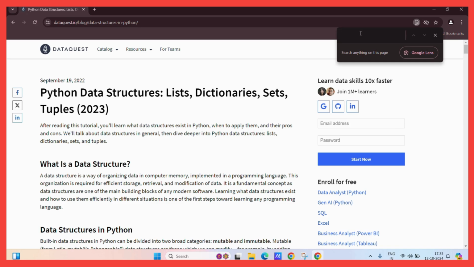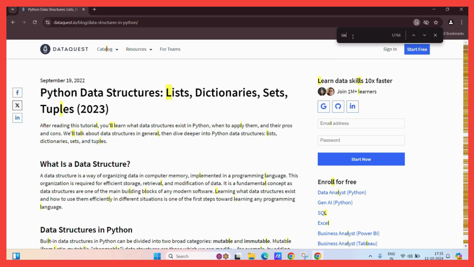Now, this Find dialog box opens. Now, you can search any word which you want to find in this article. For example, let's say lists. And here you can see that all the words with list in them are highlighted now. And as you can see, there are a total of 44 matches for lists which have appeared in this particular article.